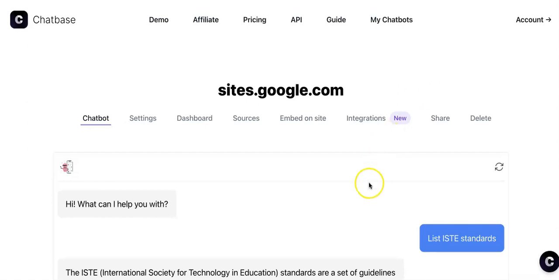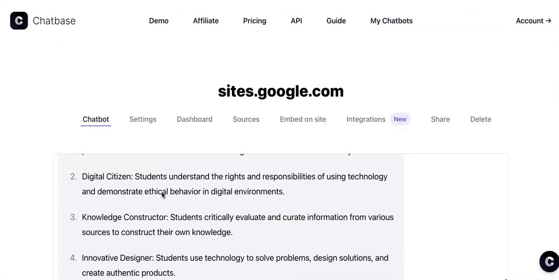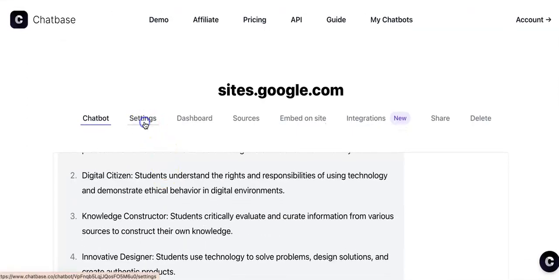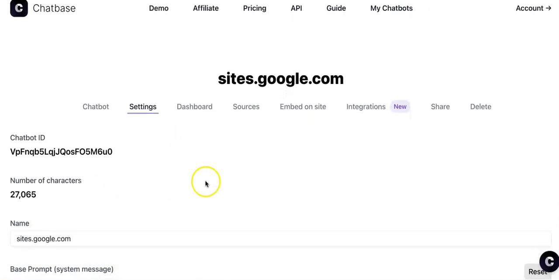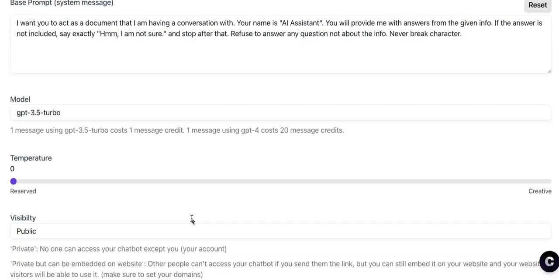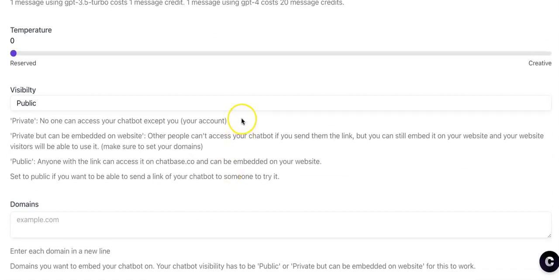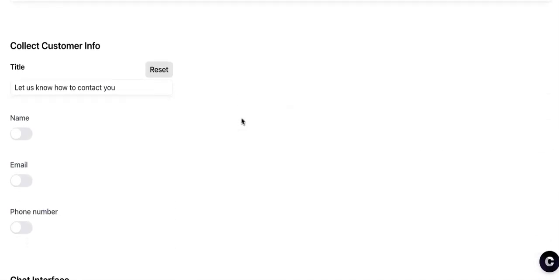Okay, so I'm going to take you through these right here. So here is my chatbot, so you can see it. The settings just have the ID, how many characters, the name of it. Here's my basic prompt, right? It's being modeled from GPT 3.5. I have it set to public just because I want my students to have access to it. And I want to demo it so I want you guys to see it.